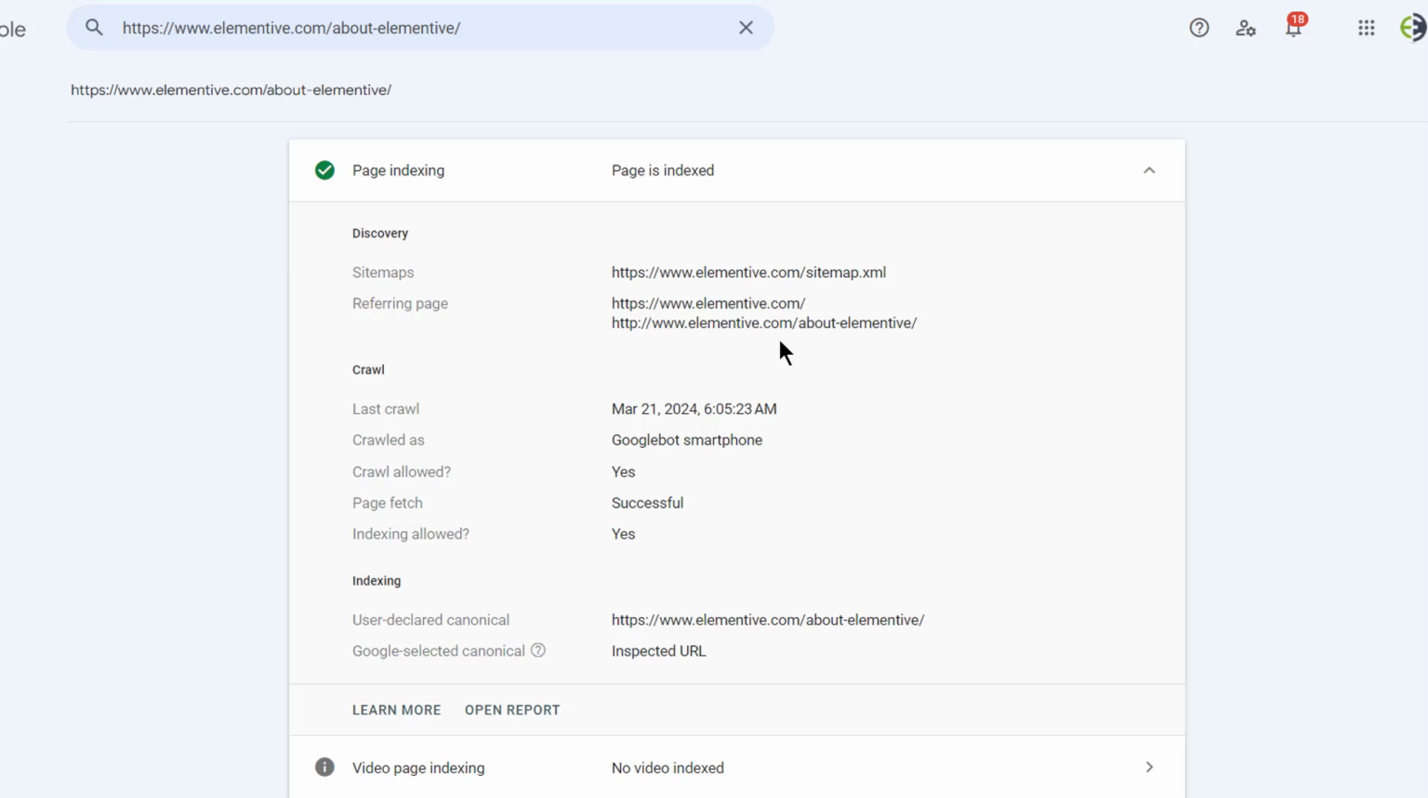What you really want to check for here under referring pages is if there's anything odd. In this case, it is a little odd that Google is finding a referring page from the HTTP version of this URL, and that could mean that we have some backlinks or something that are still referencing the HTTP version of the page, and we may want to dig into that to see if we can update those to use the HTTPS version of the URL instead.